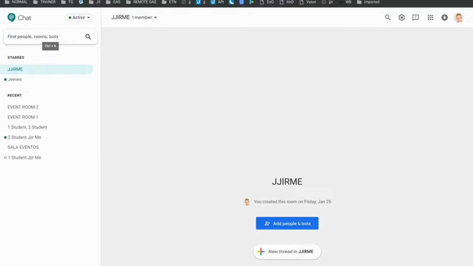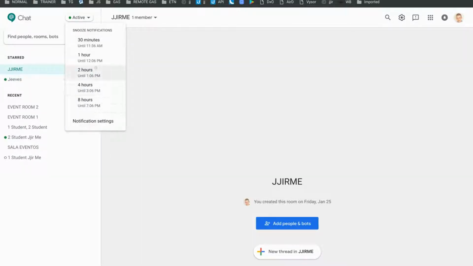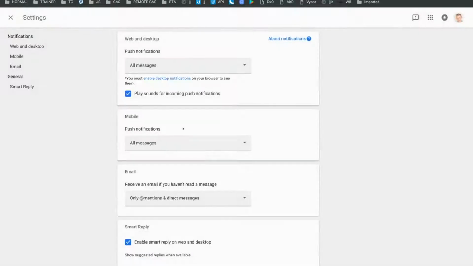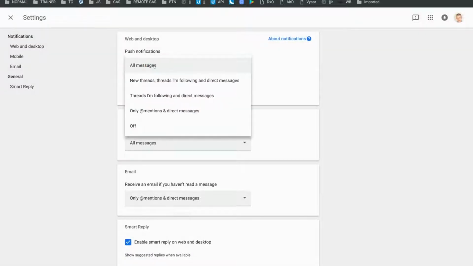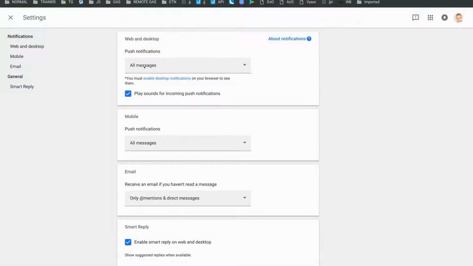The first thing is we're just going to see the basic elements of notifications. When we go up here and click on active, we have the possibility of snoozing notifications. This is going to be applied for everything, but when we go into notification settings, we have the possibility of changing web and desktop, mobile, and email elements, along with Smart Reply, which has nothing to do with notifications, but they have it here.